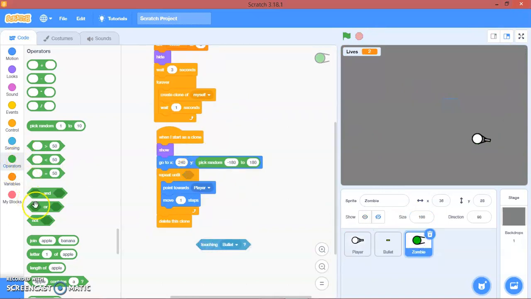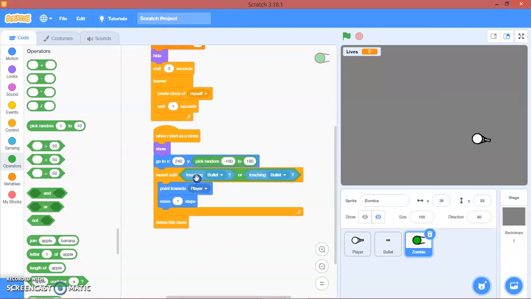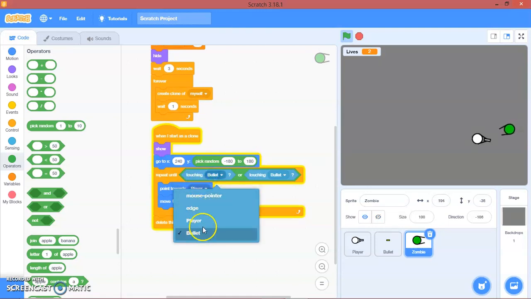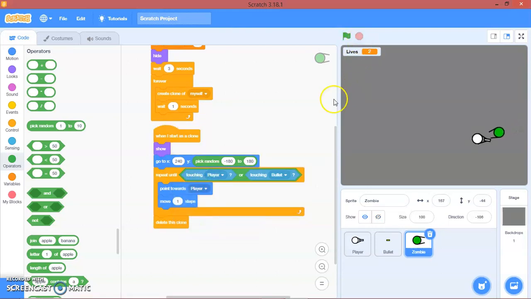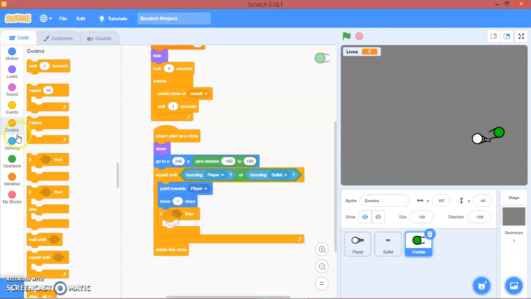I think we'll make it easier. We'll take an or, bullet or touching player, and then we will go to zombie, control, if touching bullet.